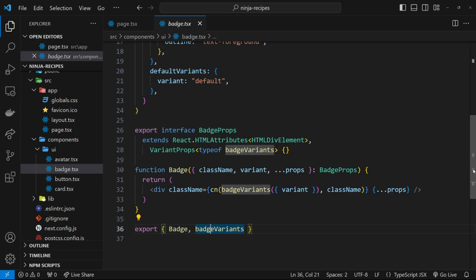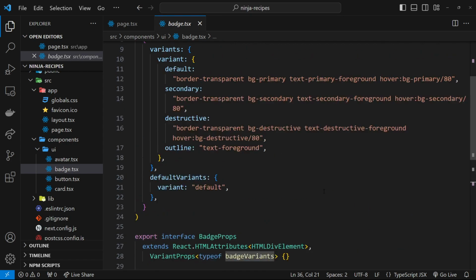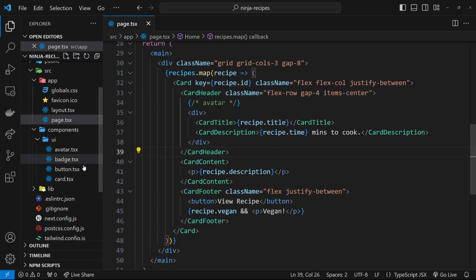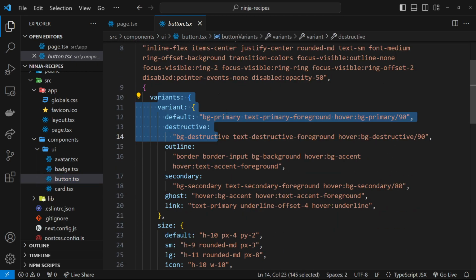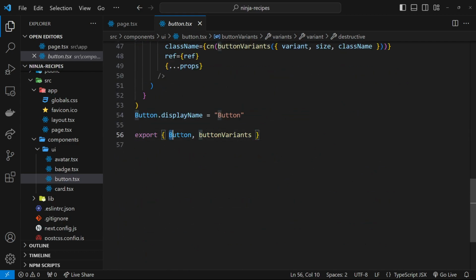So variants are basically different styles or different kind of themes, I suppose, we can apply to the components. So if you take a look up here, we have these different variants: default, secondary, destructive, and outline. So these are just different styles for the badge. So we'll play around with those. The same is going to be true for the button actually as well. So you can see right up here, we have variants like this. We also have sizes. And then down here, you can see at the bottom, we have button and button variants.